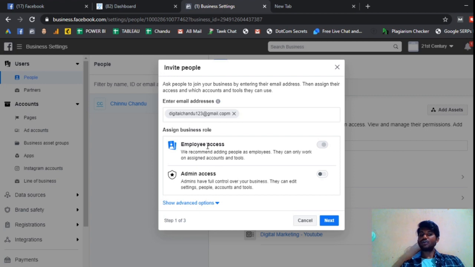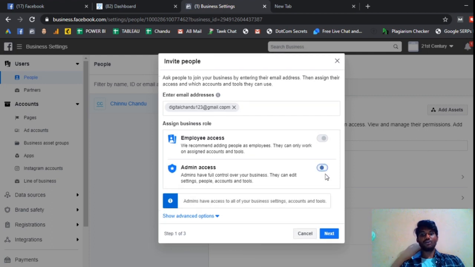And if you want to give employee access, no need to enable this button, because the button is already enabled. Here simply click the next button. If you want to give admin access, at that time click on this button. Whenever you click on this button, this person will get admin access to this particular ad account, guys.